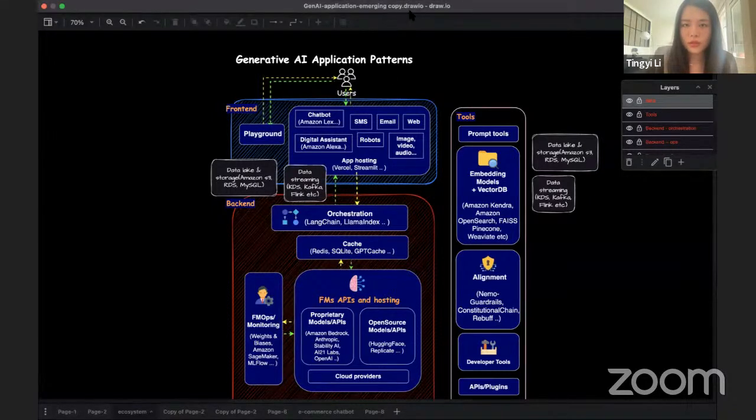So let me just quickly stop sharing, and I'm going to switch back to slides.